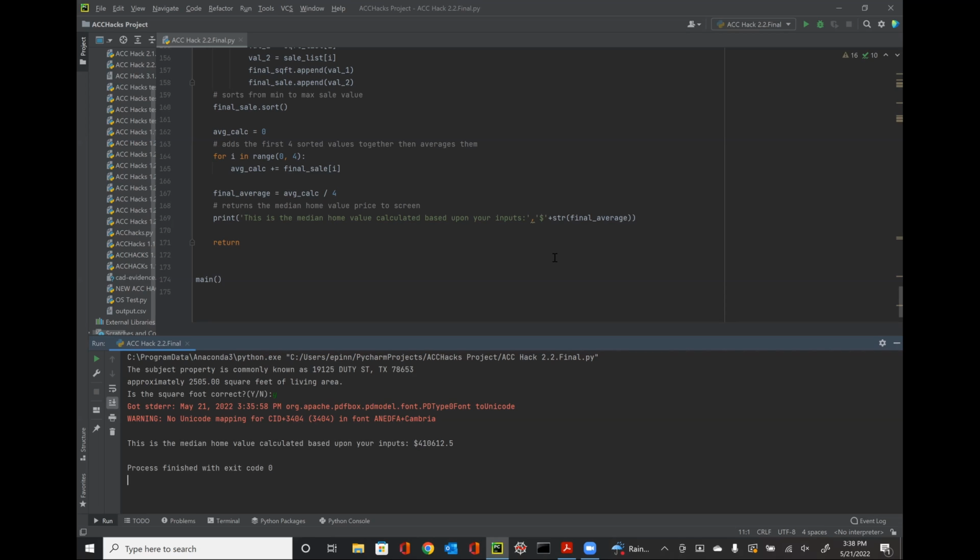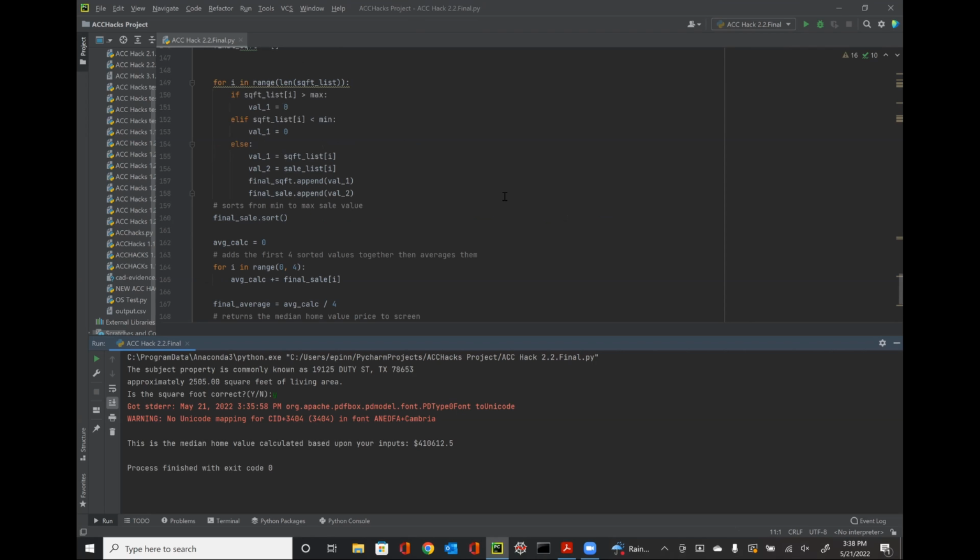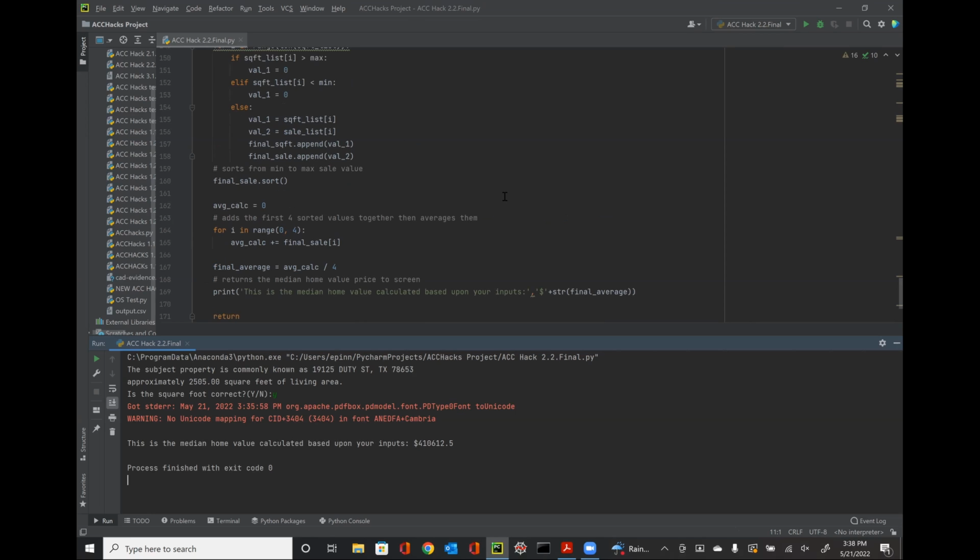So the algorithm is, they'll tell you that they'll pick 4 of the median values around you. However, they get to pick whichever 4 they want. What we did is, I don't know if you can see on the screen, but we chose the first 4. We picked the lowest values of the properties around you that have similar square footage. We chose the ones with the lowest values, and then we divided it by 4 because that's what they use.